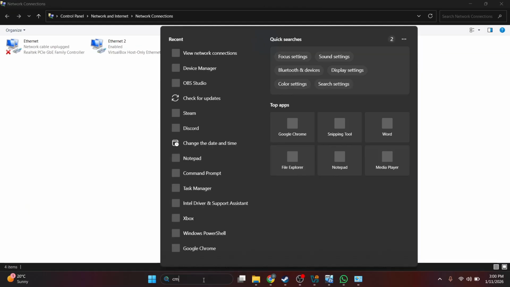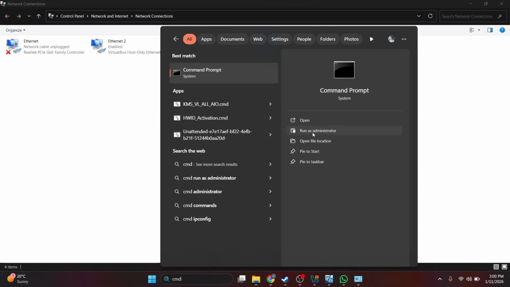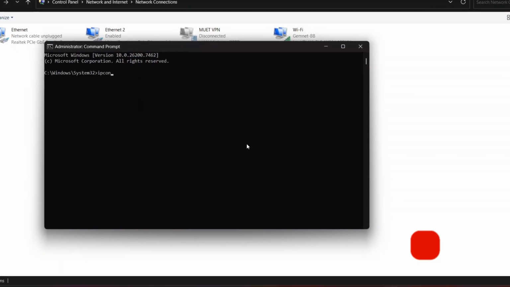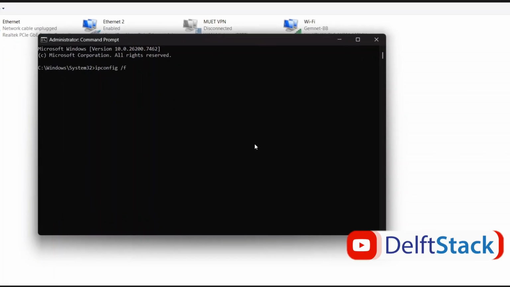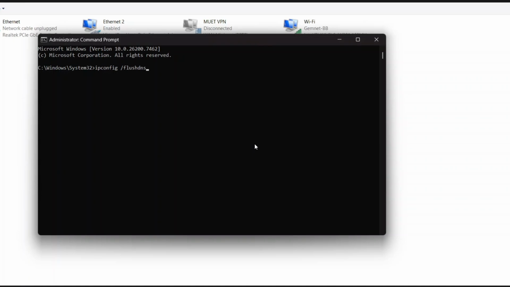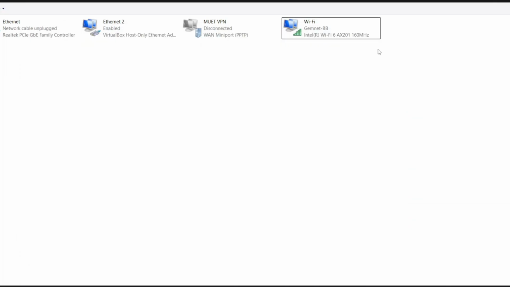Next, search for CMD in the Start menu, right-click it, and run it as administrator. Once the command prompt opens, type ipconfig /flushdns and press enter. Then, type netsh winsock reset and press enter again. This refreshes your network settings and can solve a lot of connection issues.